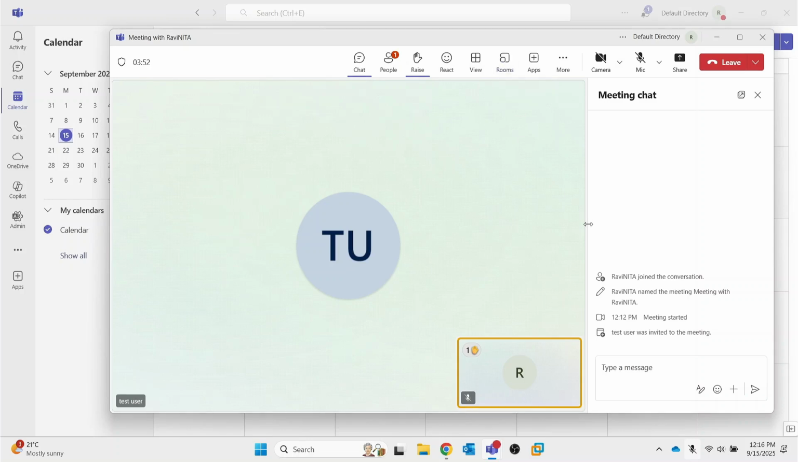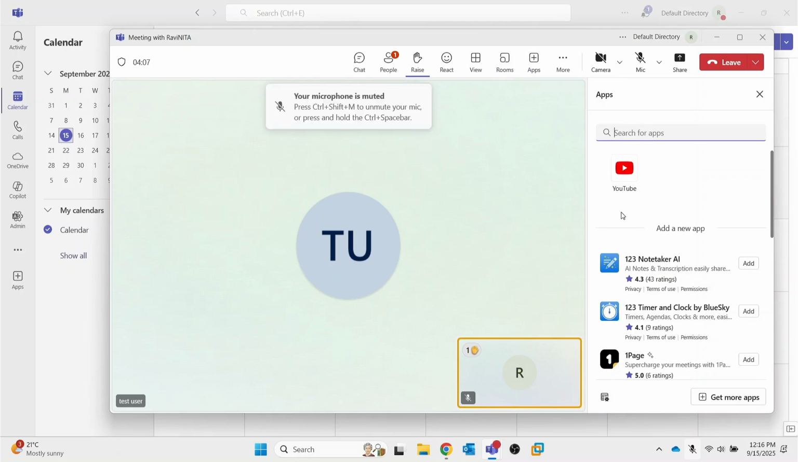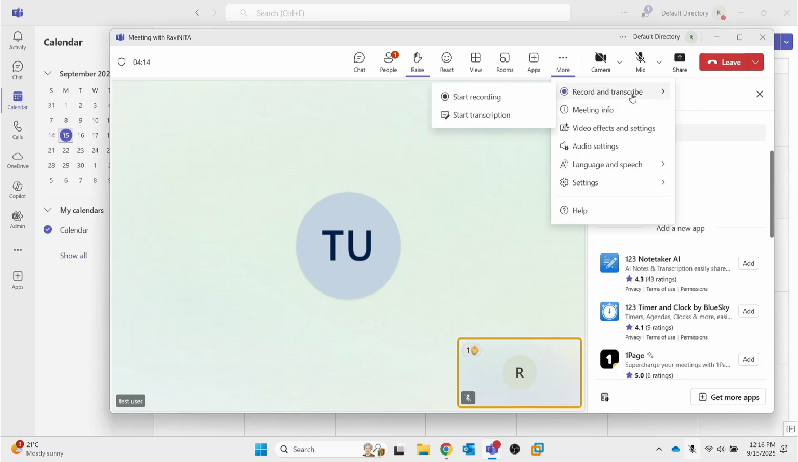Then let's say there are multiple members here and you want to discuss something with a specific user or member. Well, you can create breakout rooms as well. Plus, you can also add applications, which can be accessed by all the members in the chat. Then you can record and transcribe this meeting. This is very useful if someone is giving critical details and you don't want to miss any. So you can click on it. Then here you will see the meeting information.